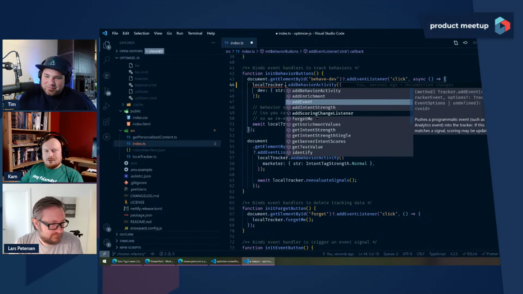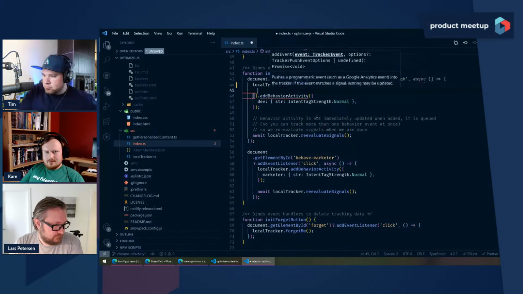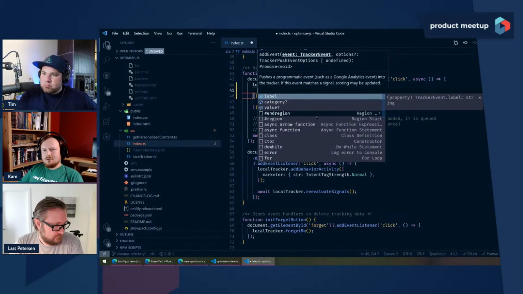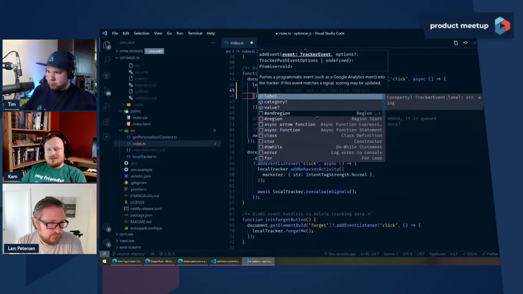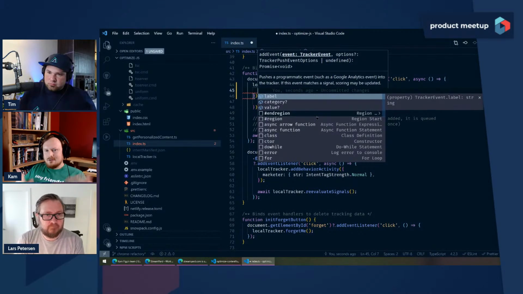So you just call add event on here and you pass it an object that looks very much like the label, category, and value, just like the events that you'd pass off to Google Analytics. So essentially, whenever you log to Google Analytics, you log to the tracker as well, then you can use matches on any of these. You can say, where the label equals this and the category equals this and the value contains this, then that's a signal that adds strength to an intent defined by a marketer in the dashboard instead of doing it here.